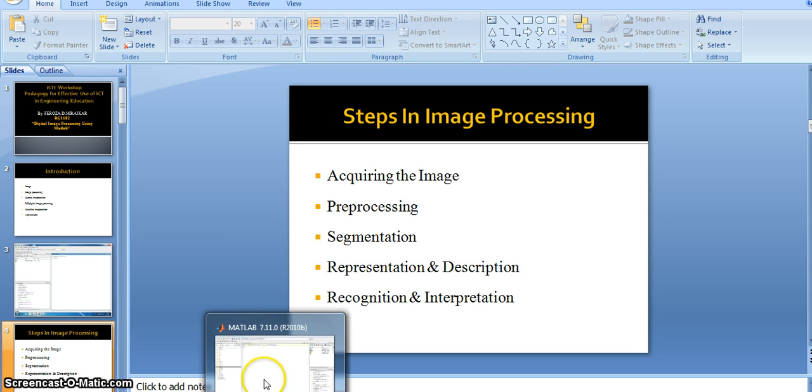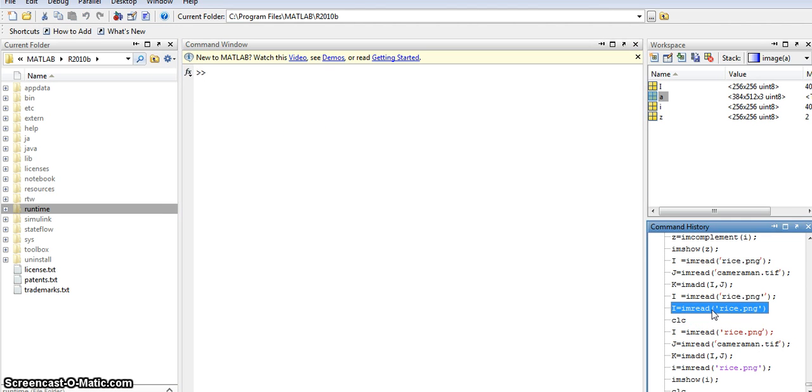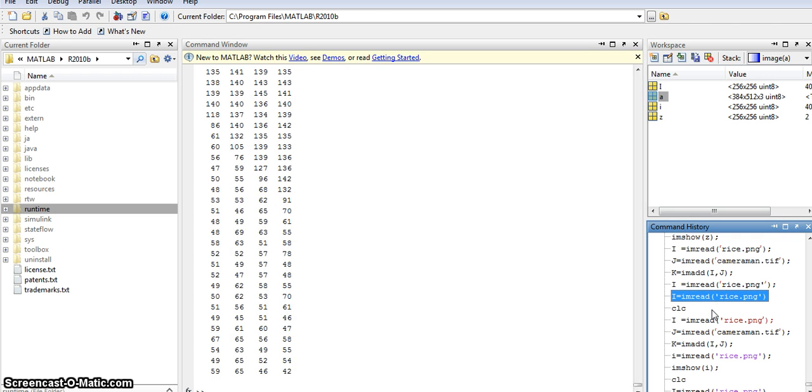This is a MATLAB tool. Here we will write the image commands. Here we will write the commands which will be stored in the command history. Whenever we want to know which command we have typed, or we just don't want to type a command again, we can take it from here like this.